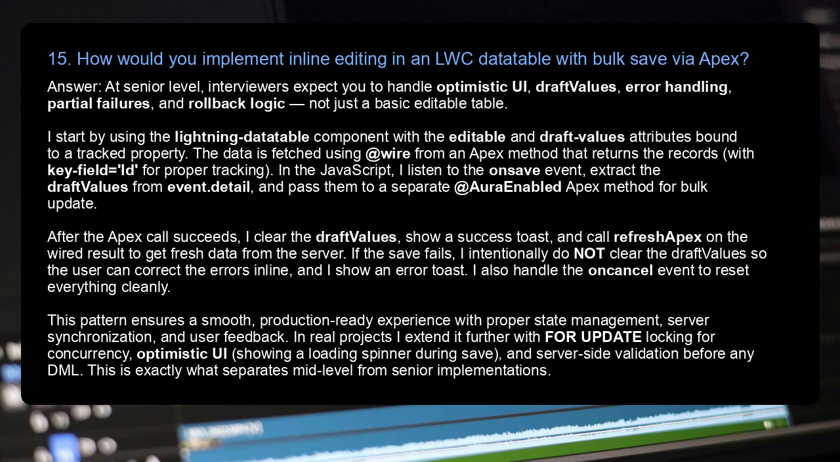In real projects, I extend it further with FOR UPDATE locking for concurrency, optimistic UI, showing a loading spinner during save, and server-side validation before any DML. This is exactly what separates mid-level from senior implementations.